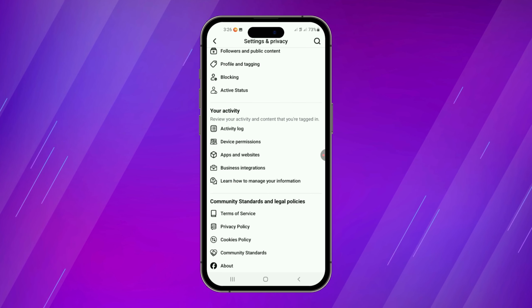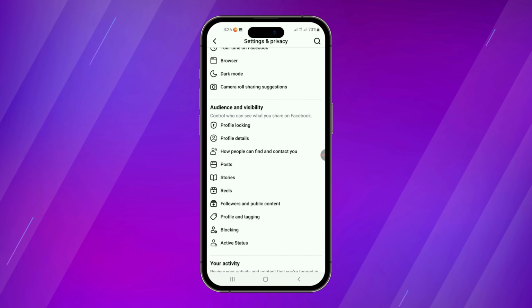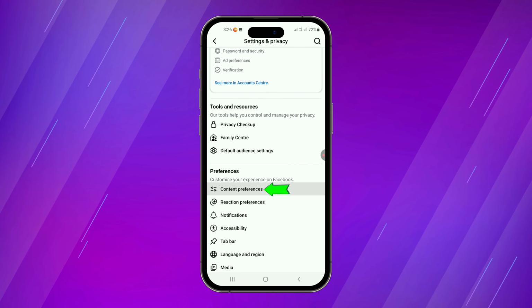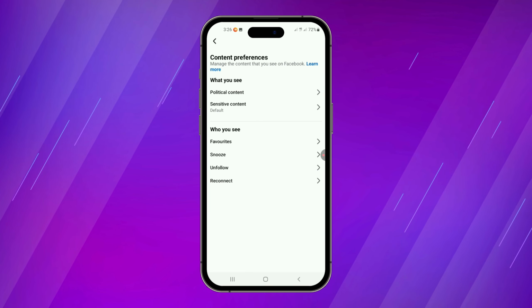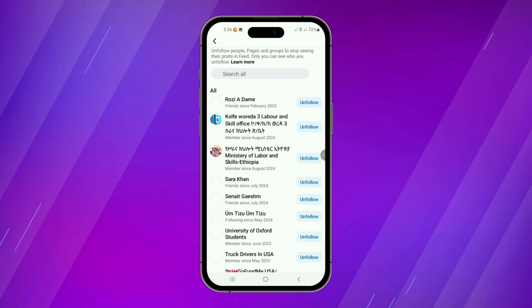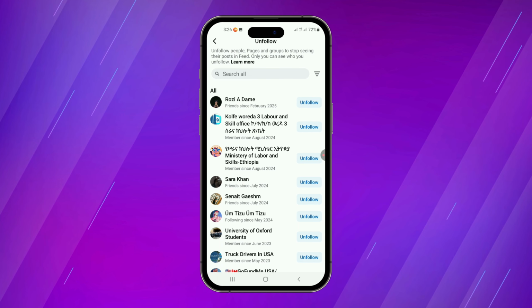You can see a bunch of information associated with your account. What we're going to go to is your newsfeed. It might be called your newsfeed or your content preference. So you can see under preference, content preference. Now on here you can see midway down is unfollow, so I can tap on that, and this will allow me to quickly unfollow a bunch of friends or pages or public people that I previously have followed.